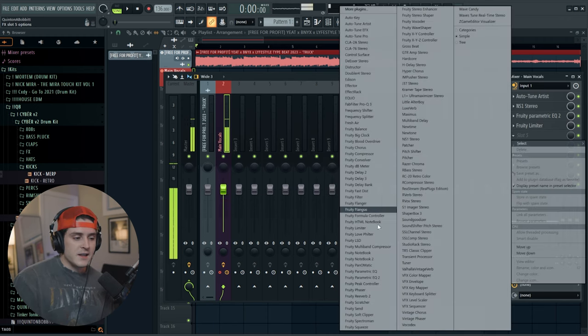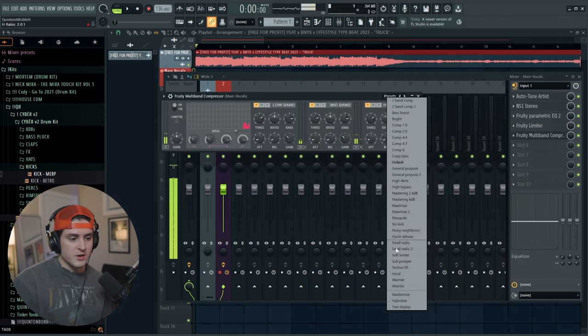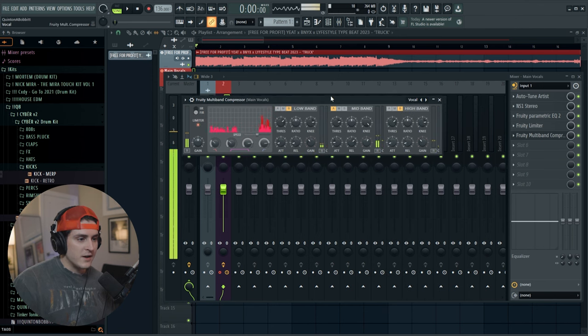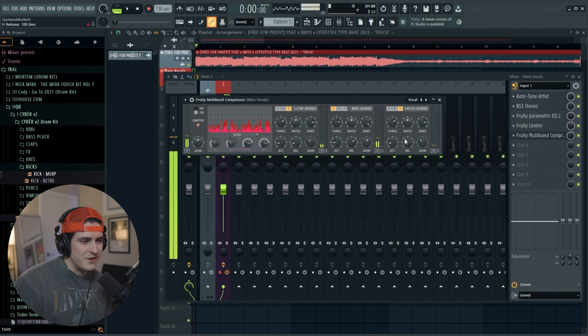And the next thing we're going to add is a Fruity multiband compressor. And we're just going to use this vocal preset. And then all you got to do is just adjust the threshold for each. So as you can see, it sounds very, very tinny right now. So let's just bring these thresholds down until you get some compression. And it's actually only using the mid band. So you can just adjust it like this.